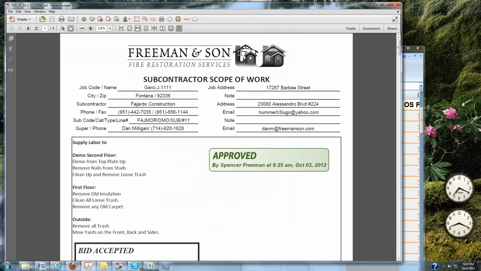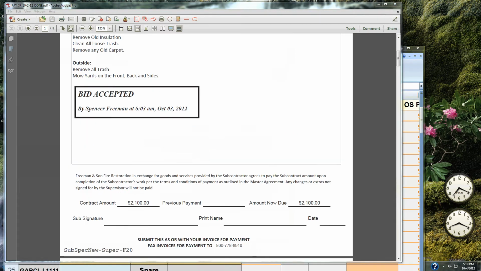So you'll notice it says number 11, so we're going to look for that line number 11 on the GPM, and it should be the same. So since this invoice is on line number 11, what happens with this contract amount of $2,100 is now that it says amount due $2,100, we're going to put that into the GPM.